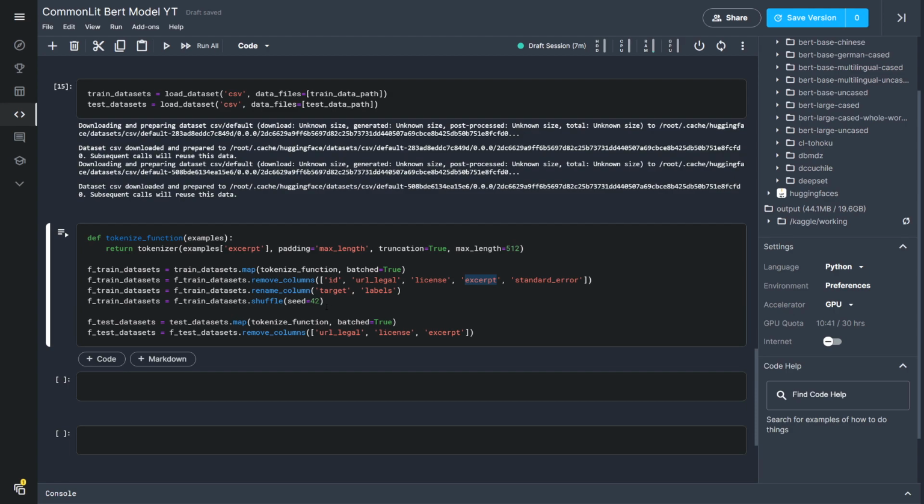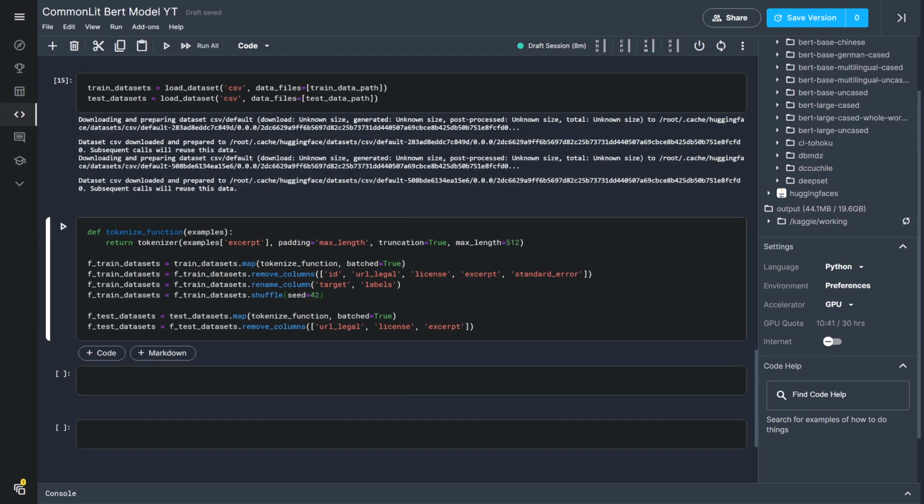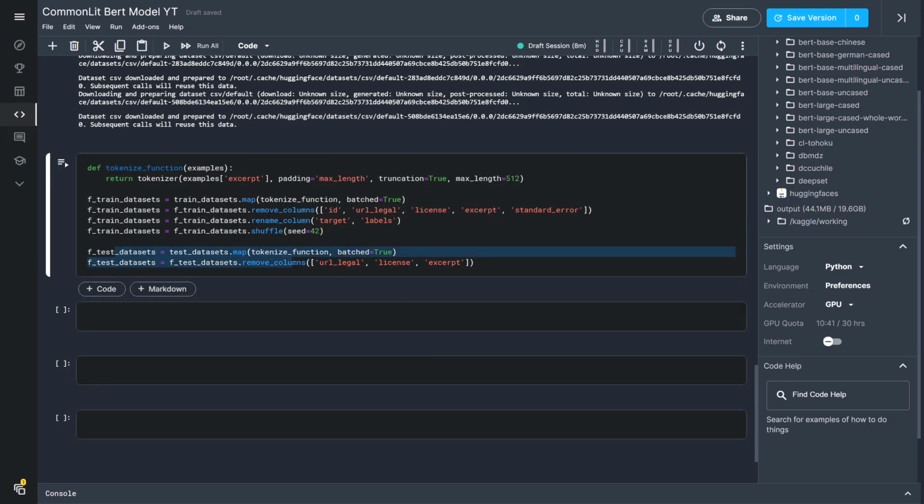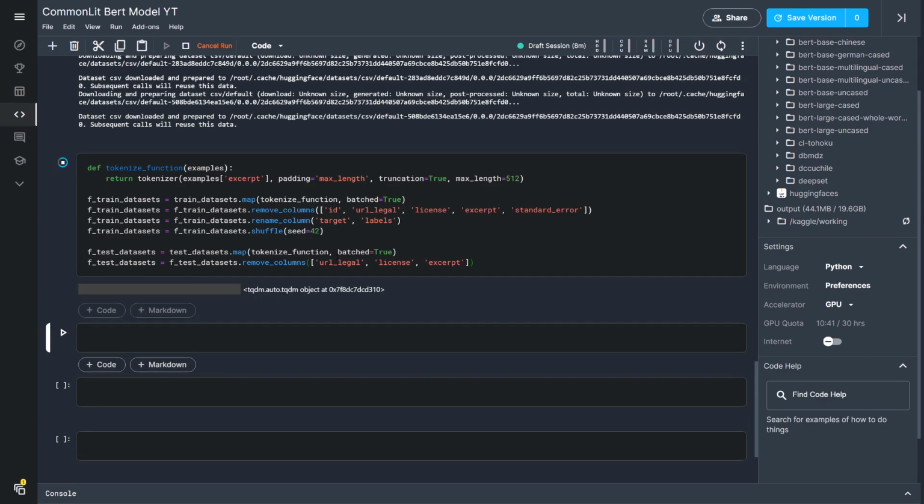So we remove all those and then we rename target to labels, because when you get to the training and fine-tuning, it likes to have these be called labels. You'll see that when we get there. I do seed it with 42 because the meaning of life, and also so this is easily reproducible. And then we do the same thing for the test dataset essentially. So that should get our data all up and running.